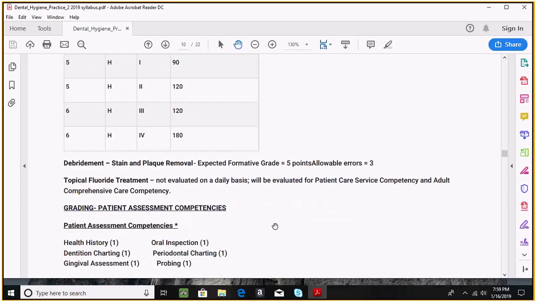For stain and plaque removal, your expected formative grade is 5 points, and you can miss 3 allowable errors. So if we find 3 places that you didn't get polished off that still has some plaque sitting there, you've got three spots before it starts to affect your points.